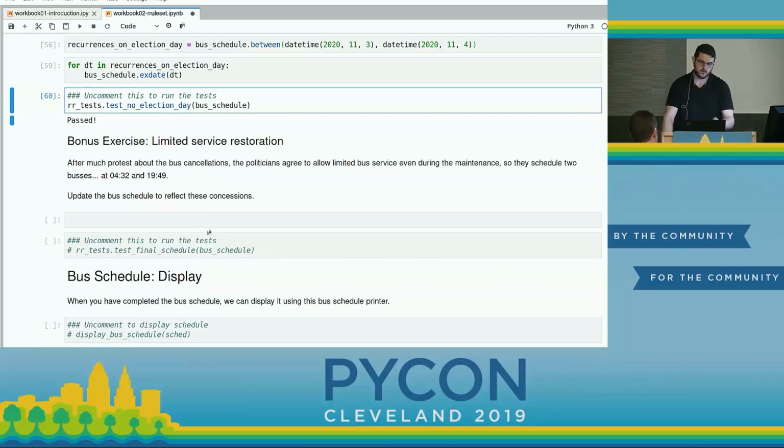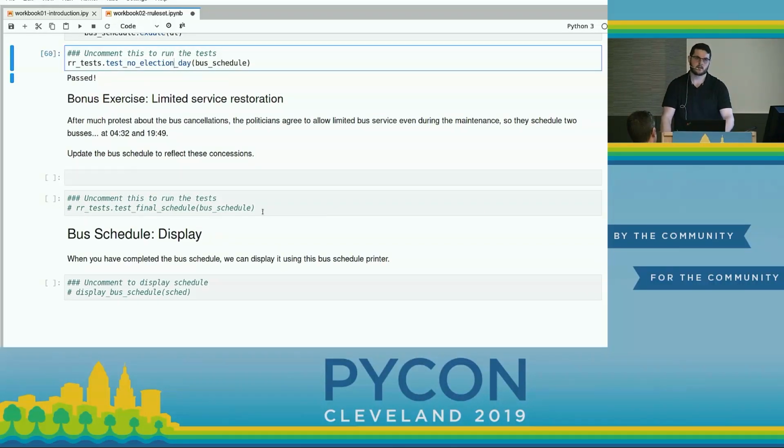If you want to do R date, you could. There's this bonus exercise where you can use an R date and manually add in 2 more. The flavor text is they're like, oh, we're bowing to pressure, so we'll give you a bus at 4:32 in the morning and one at 8 in the evening. But don't worry, you can vote if you just get there at 5 in the morning.